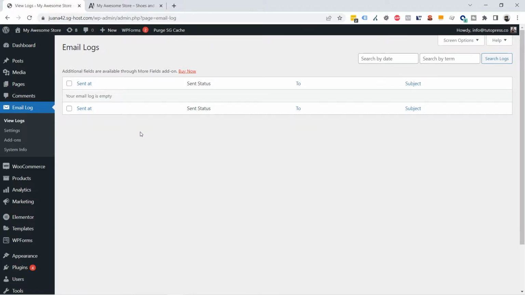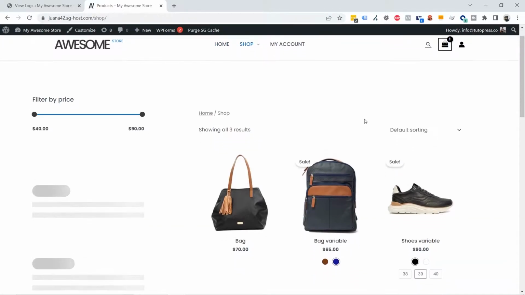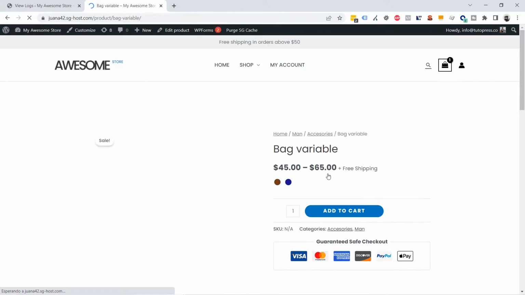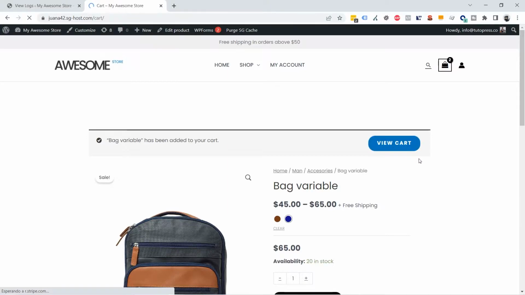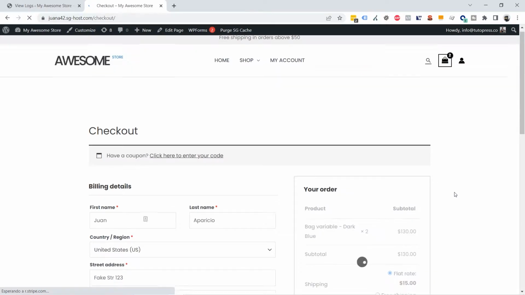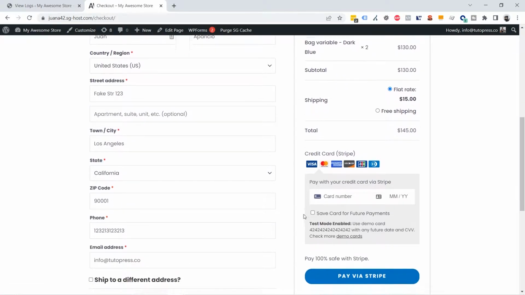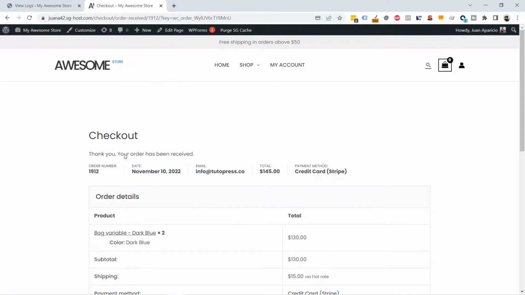Now I'm going to make a test purchase by going to the store, to the shop page, and I'm going to buy this bag. Add to cart, view cart, proceed to checkout, and I'm going to pay with a test card. Pay with Stripe, and if you see this confirmation, the purchase was correct.